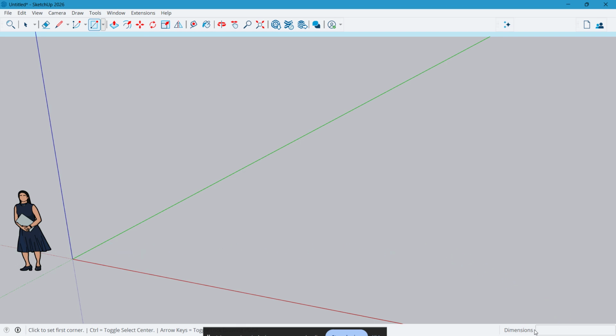Now let's start with a line. If you want to change the length of a line, simply type the exact measurement you want. For example, you can type 5 feet by entering 5 apostrophe, or you can type 2 meters if you want the line to be 2 meters long. Once you type the value, just press enter. SketchUp will immediately update the line to that exact length.